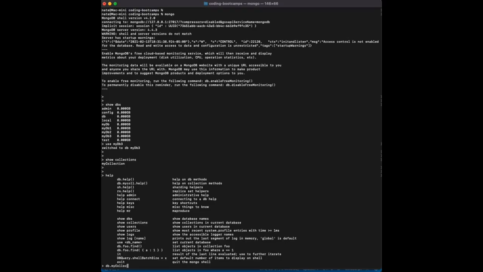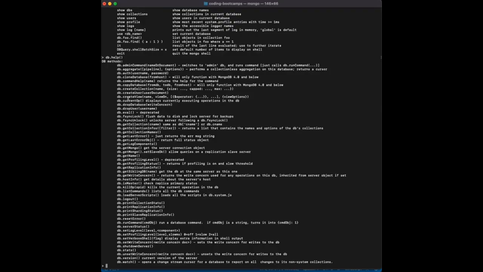Excuse me, I'm sorry. We are actually going to do db.help because we want to get the database level commands, which will have the right command for creating a collection in the database. So we see we have db.createCollection, and it takes a name. There are some other parameters we can provide here, but we're not going to use those right now. We're just going to create a new one with a name.